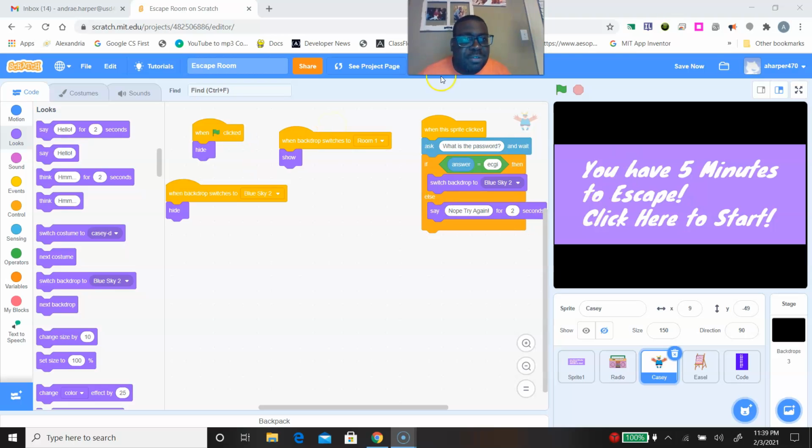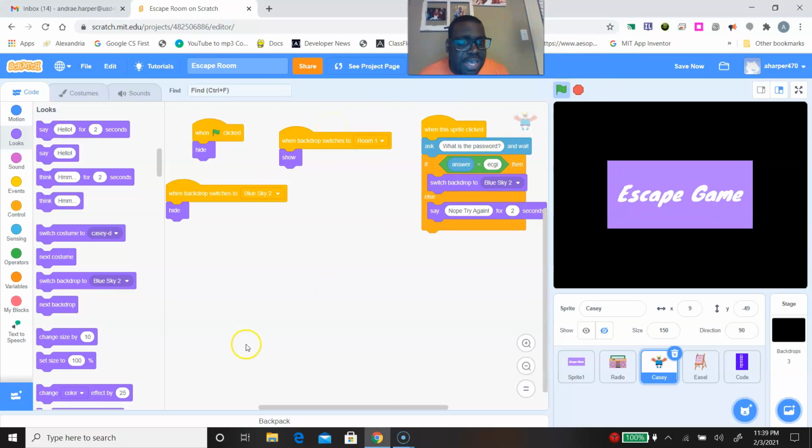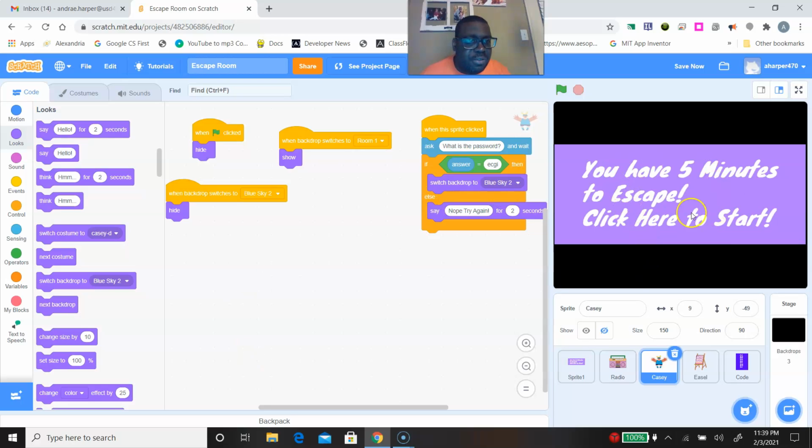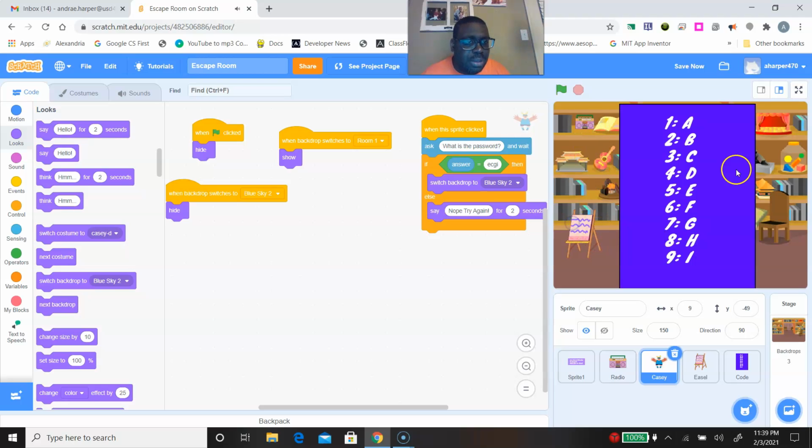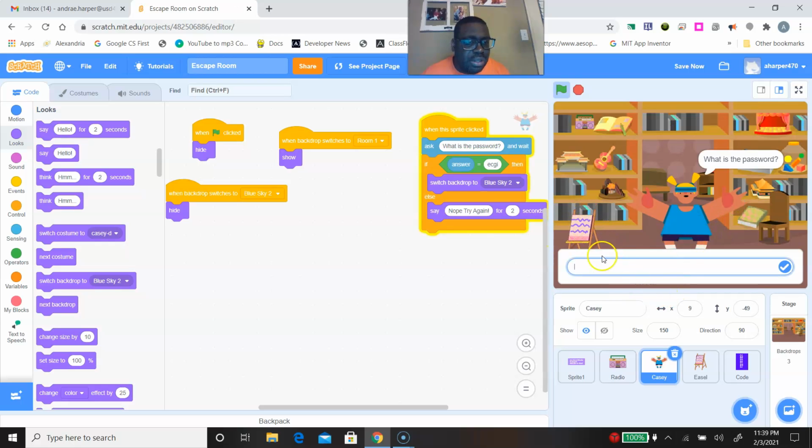So we have the basics of our simple game here. We click the green flag. We have a title that says escape game. We can click this, and it opens up to a new backdrop with some clues. We have some clues by clicking different objects. I believe this is going to be ECGI.